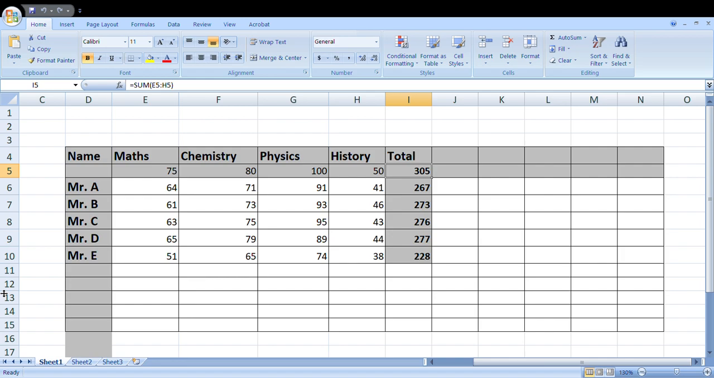In the last video, if you remember, we learned how to compile the result of a class of students in Microsoft Excel. As we have already entered the data, the data is available with us. Now we are going to find the percentage: how much is the percentage of a student in total? Like one student has secured 267 marks out of 305.